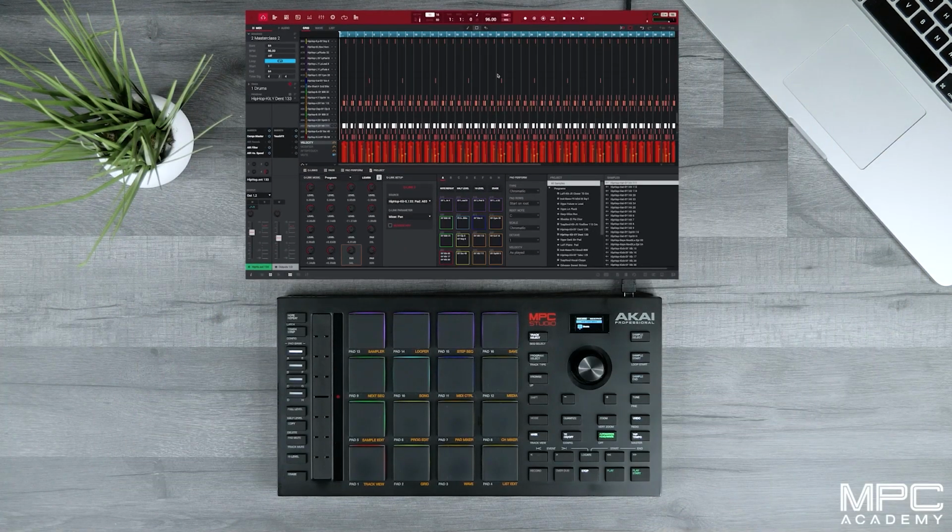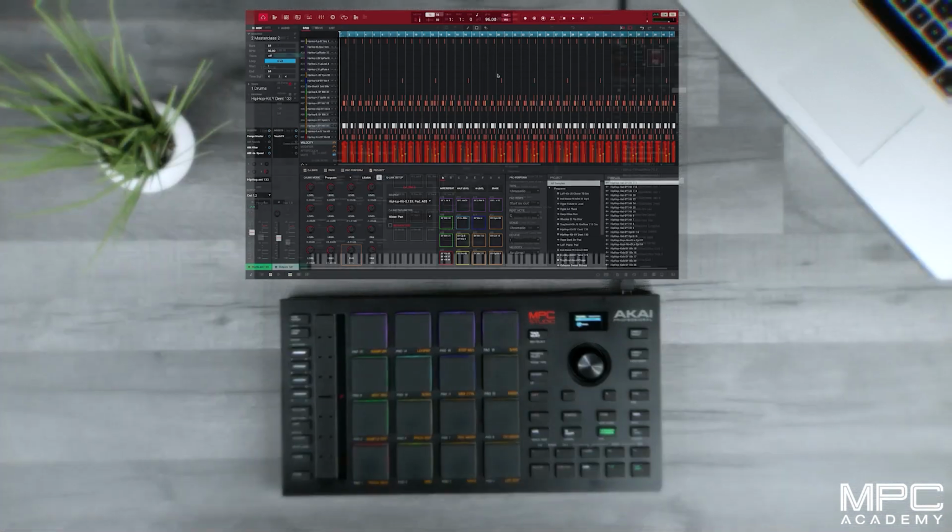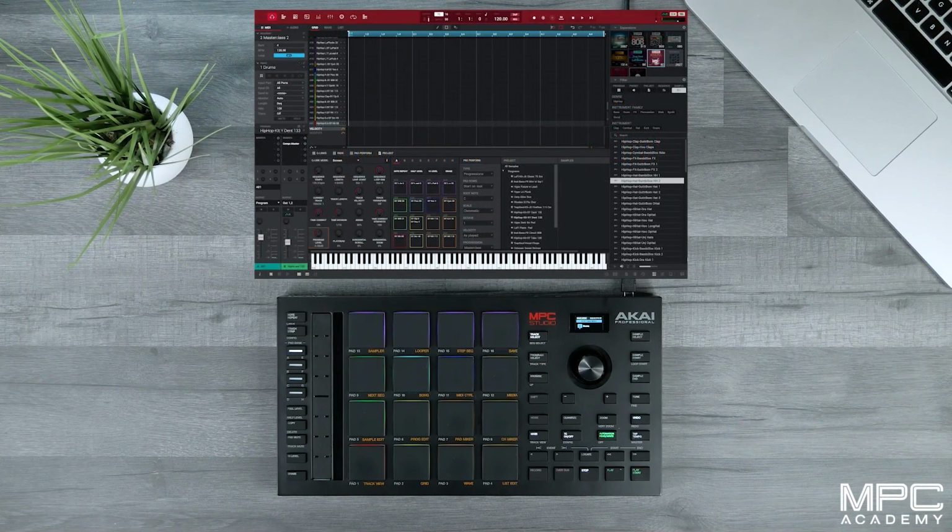Now that we've covered all of the basics, on our next episode, I'm going to be walking you through the entire process of building our beat from scratch using all of the assets that we've just loaded.